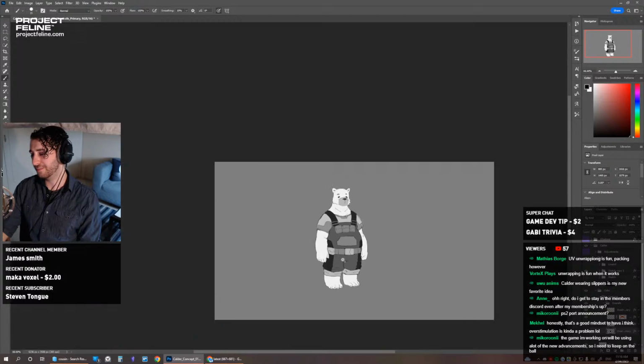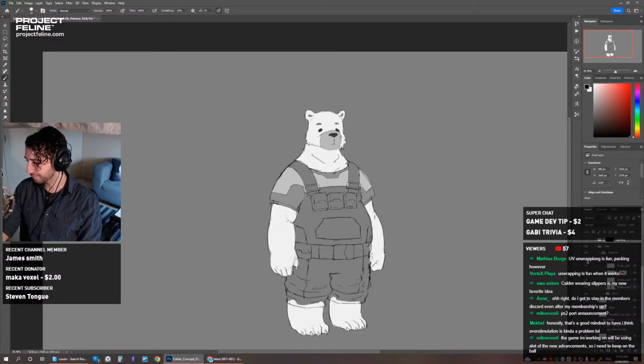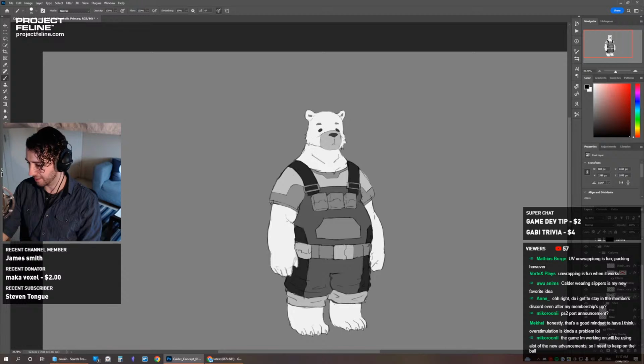Okay, so I'm just thinking about the colors, or the values, I should say. I think the straps, I don't know, are those too dark? Maybe I'll try and lighten them a bit.